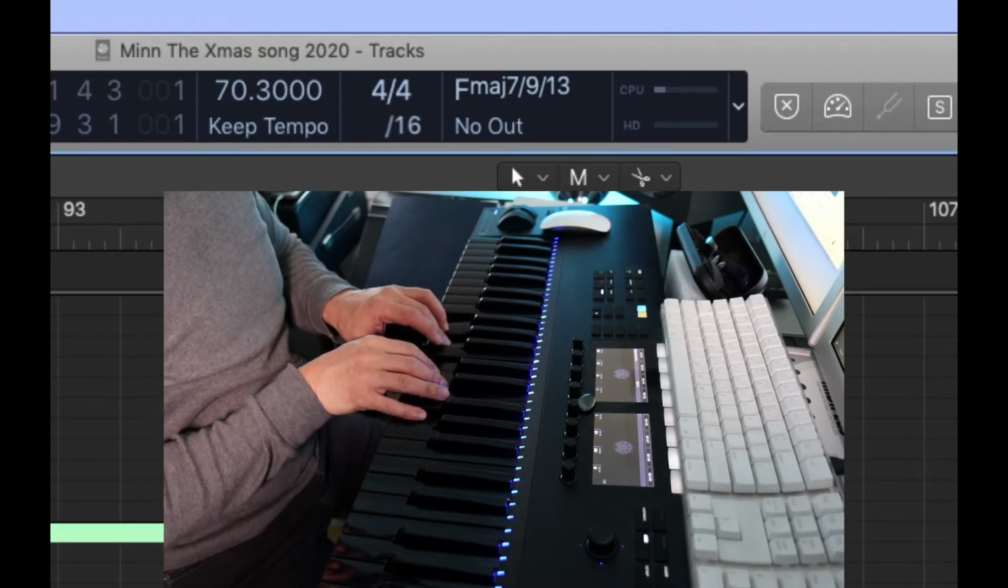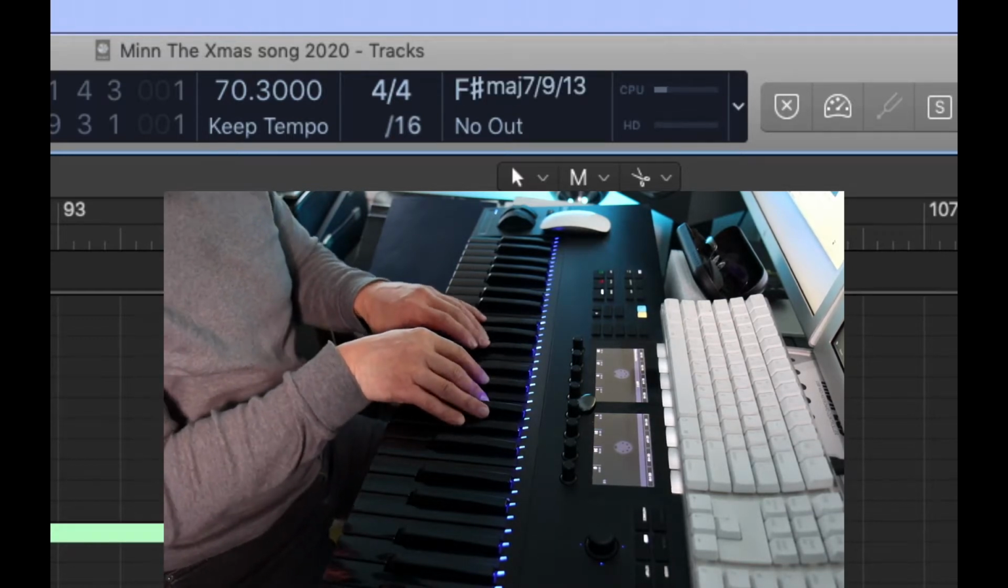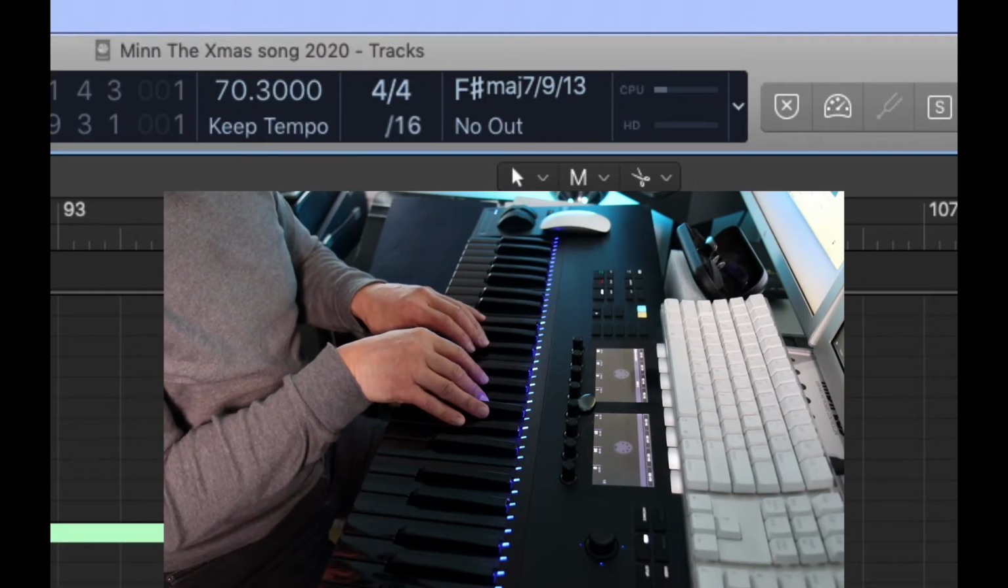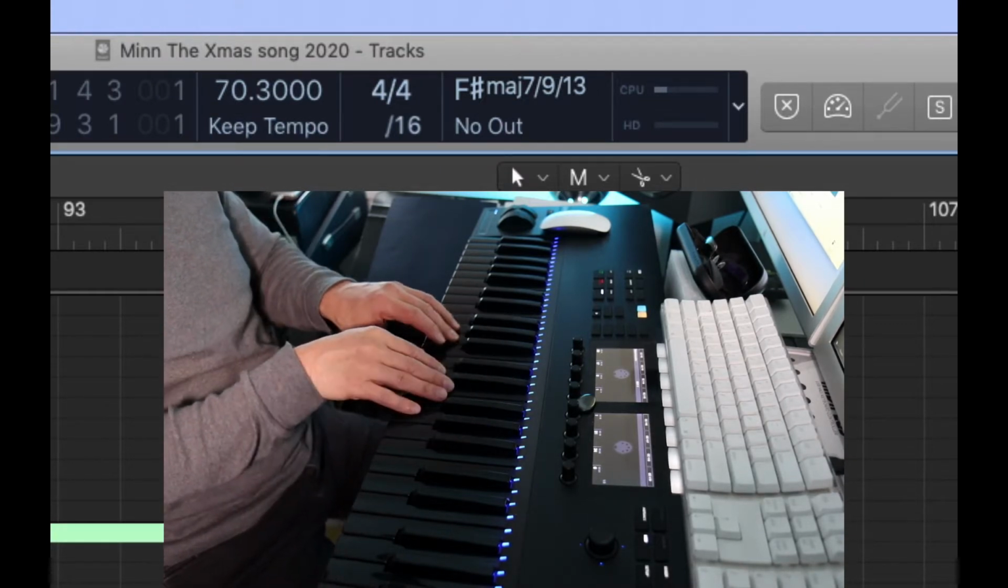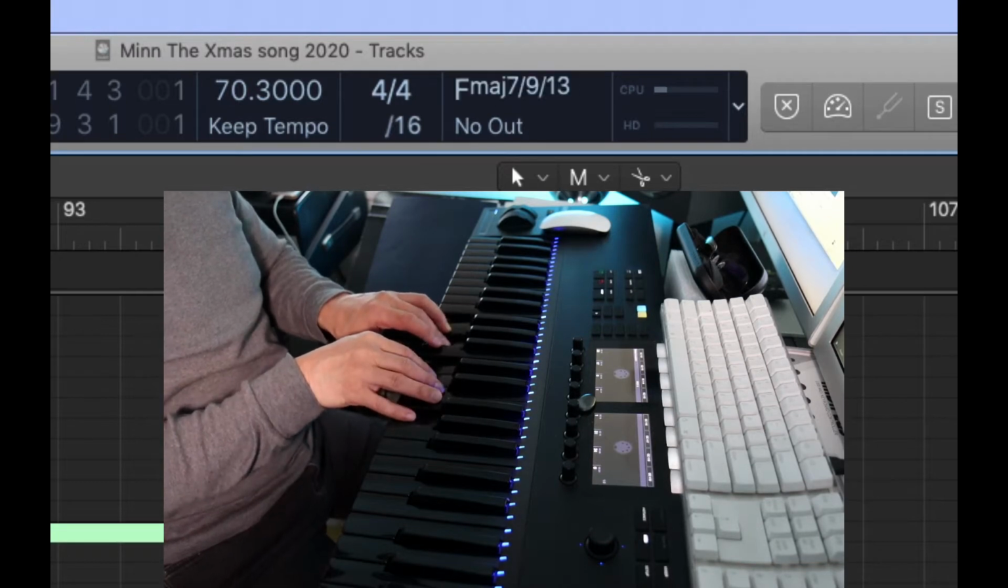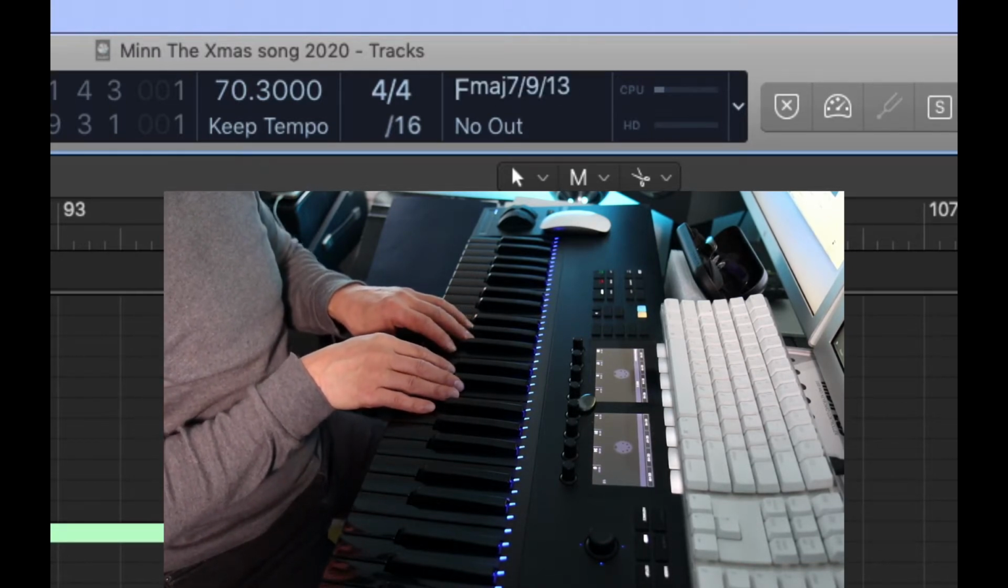Essentially an F major 9. And then I went to the F sharp major 9. And then, so let's superimpose that melody.